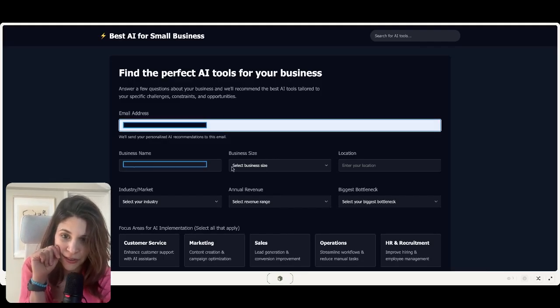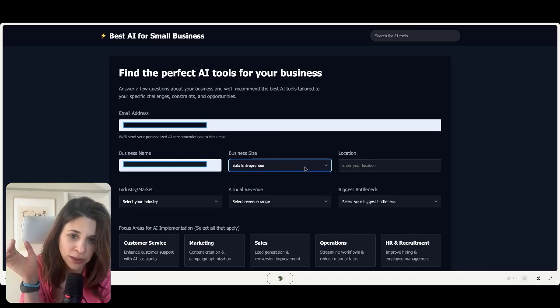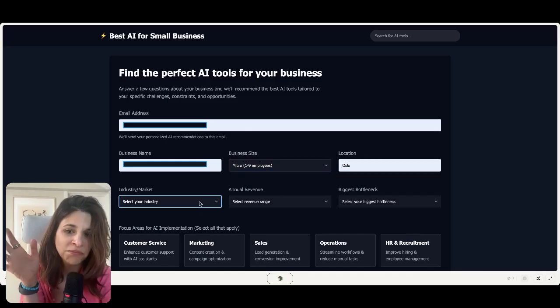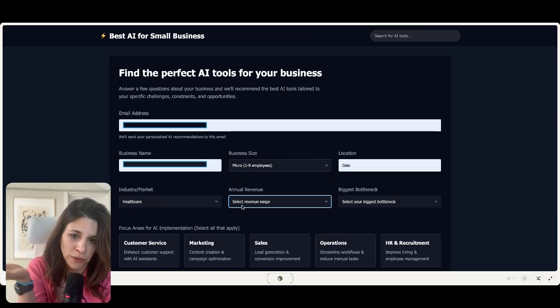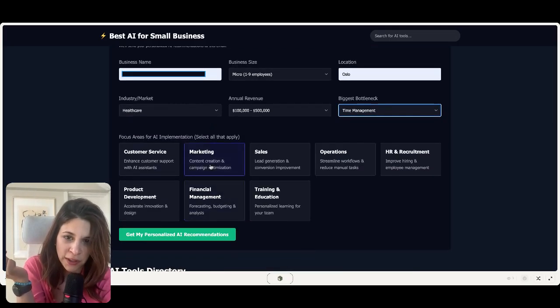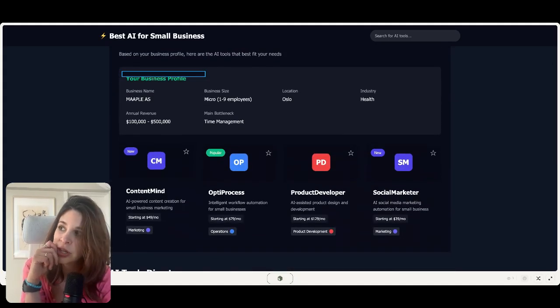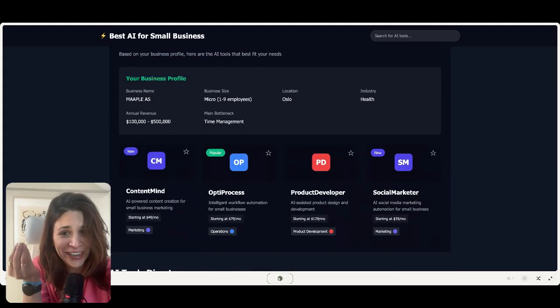Let's just say, okay, that's my email. Let's select this, a solopreneur, let's say 1 to 9 employees, Oslo. Just answer whatever you want here. And then we're going to say marketing, operations, financial management, product development. Those are the 4 things. You click success. Your email has been added, and it pushes automatically directly to what I requested.